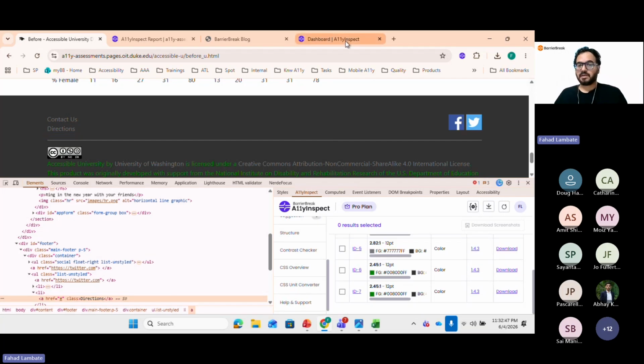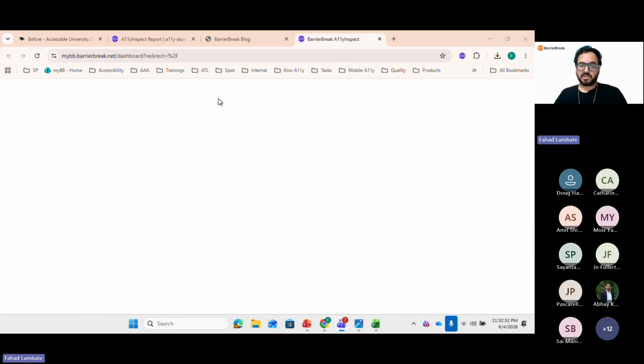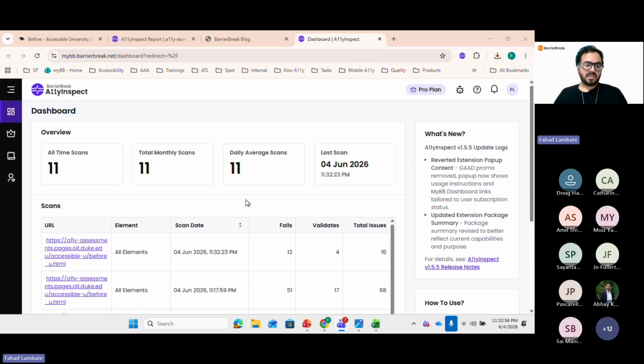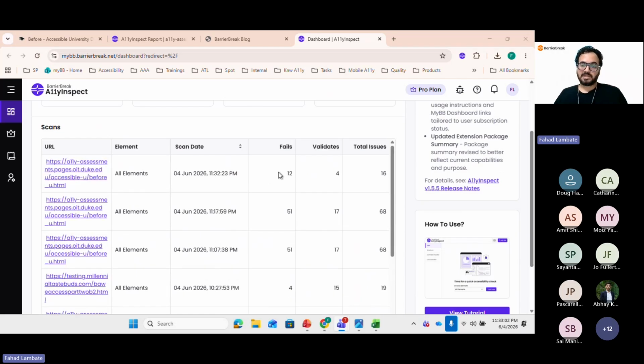The last part, if I were to tell you, is the dashboard. I'll just refresh it quickly so it can get the latest results. Whatever I have scanned so far, it is recording and logging how many fails and validates. If you want to see your own progress based on the earlier version of that specific page, you can run a scan, and after fixing, run a scan again and see if those fails are decreasing, basically whether the total issues are decreasing or not. The aim would be to go to zero fails. That will be your first step towards making your website accessible.